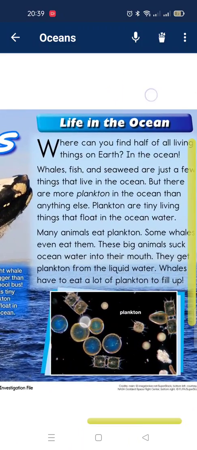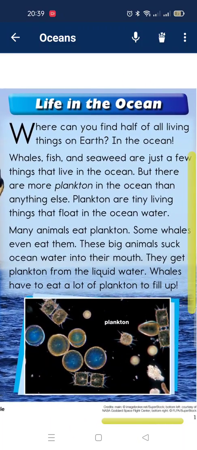Ocean. Life in the ocean. Where can you find most living things on Earth? In the ocean. Whales, fish, and seaweed are just a few things that live in the ocean, but there is more plankton in the ocean than anything else. Plankton are tiny things that float in the ocean water. Many animals eat plankton. Some whales even eat them.